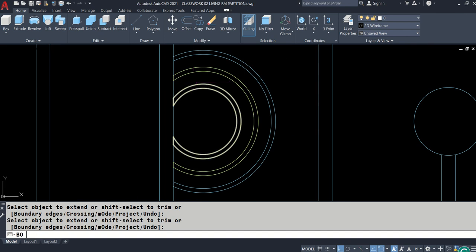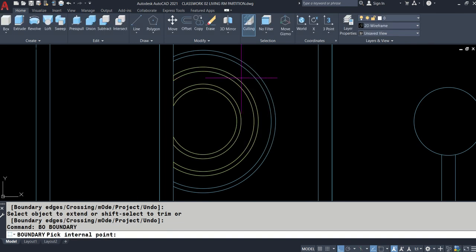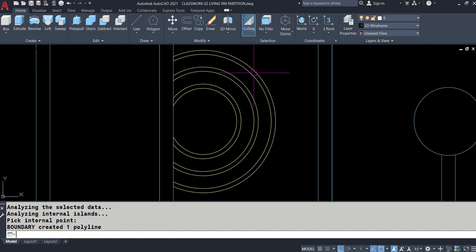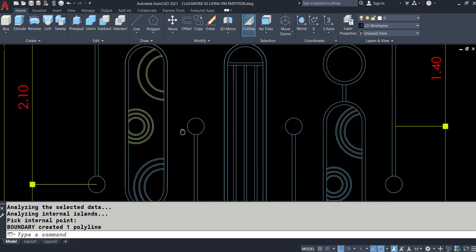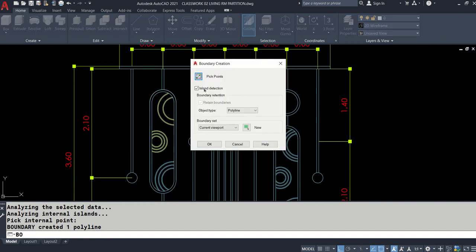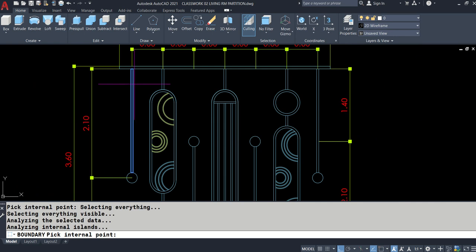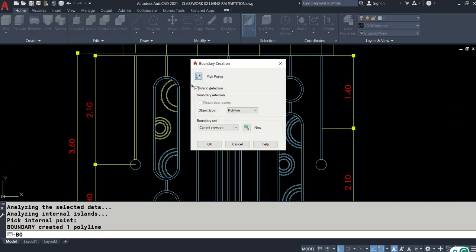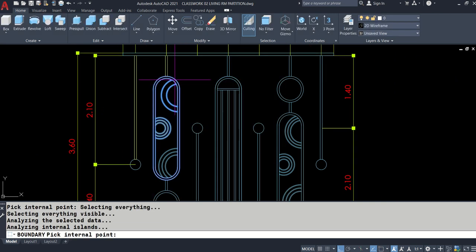Okay, so BO, enter, pick points, and click, enter. Until matapos nyo siya. There are kind of many boundaries. BO, enter, pick points, yan. Oh, that's also another one. BO, enter, pick points, click, enter, BO, enter, pick points. So, lahat ng yan, binoundary ko.